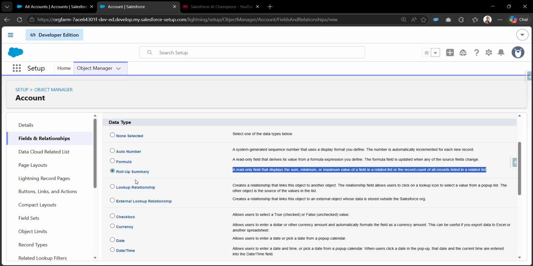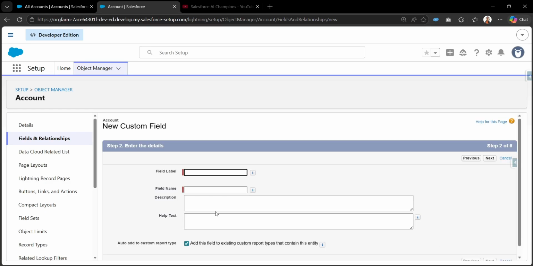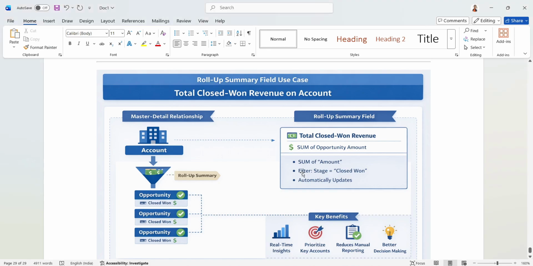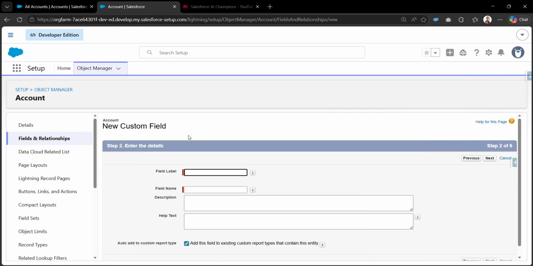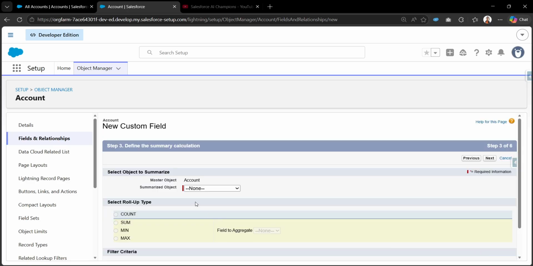So we can select this data type and click Next. Today's use case is to calculate the total closed won revenue, so I'll provide the field name: total closed won revenue, right? And let me click Next again.